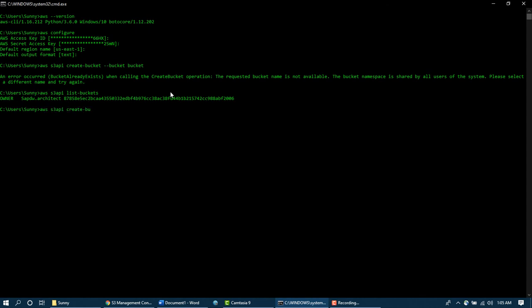So I'm going to name my bucket in this fashion. I'm going to name my bucket zaws-bucket. Let's see, fingers crossed. Yes, my bucket name is approved, and I have successfully created a bucket.